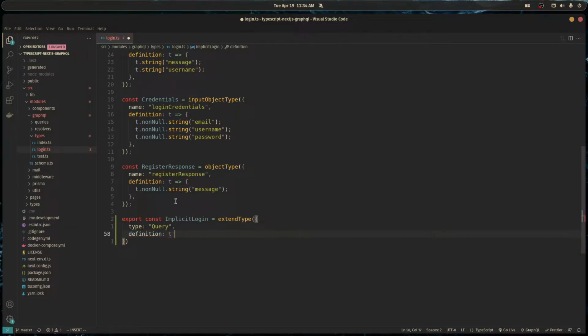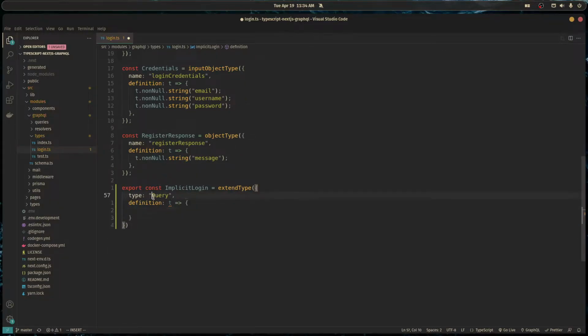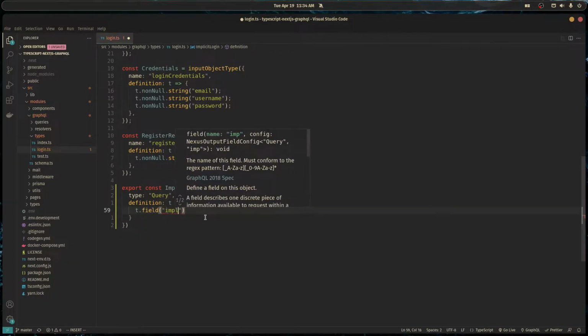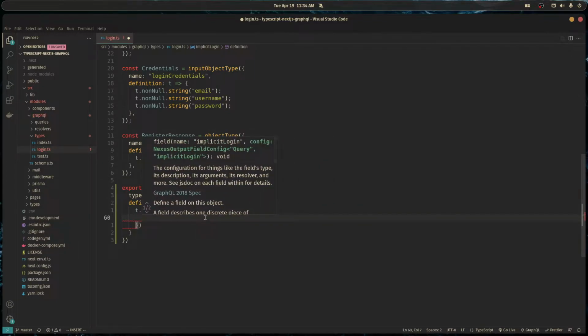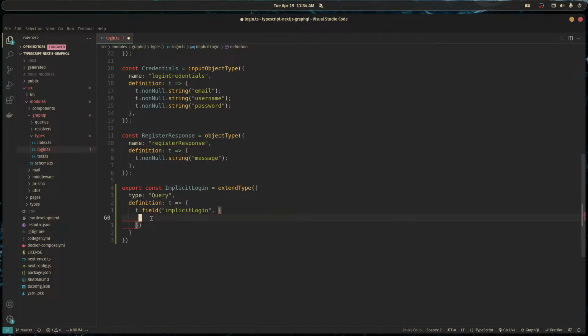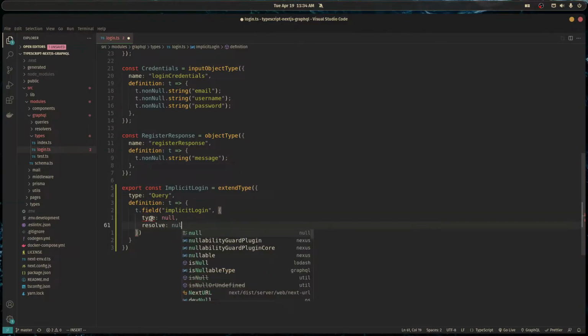We do definition. And then here we define the field that we're going to be adding to the query type. So here we'll do t.field, and let's call it implicit login. I like to call it an implicit login because we are technically logging the person in, but they're not actually logging in. It's kind of automatic. So here, for the type that it returns, we haven't created it yet, so I'll just declare it as null for now, and the resolver will be null as well.